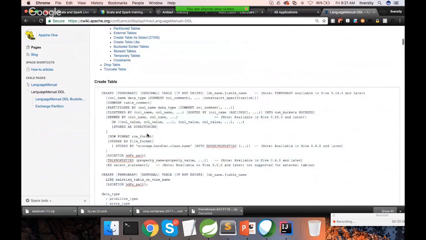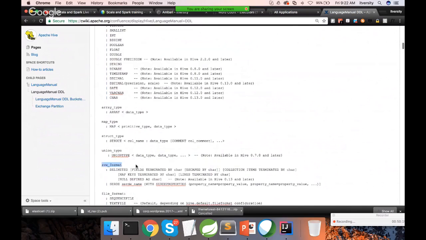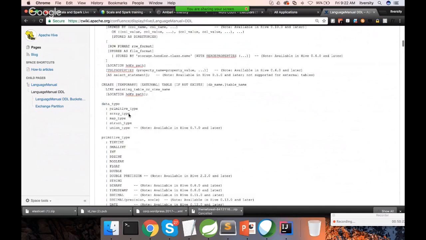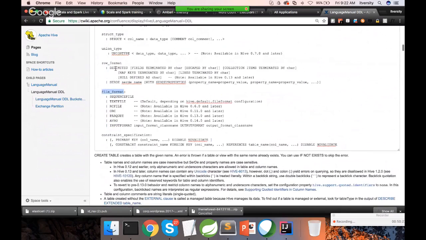This is another problem with this documentation. There are subclauses like row format, file format, etc. You can scroll down a bit and see the actual syntax for the row format and file format. If you want to use row format, you have to say row format, and then go here and see various options. Delimited is mandatory. After delimited, you can say fields terminated by, collection items terminated by, map keys terminated by, whatever is relevant to you. We can also tell how your lines are delimited, and how the nulls are represented. These things are available in Hive while defining the row format.